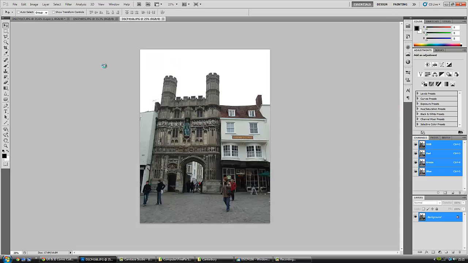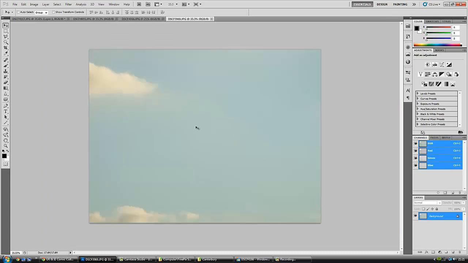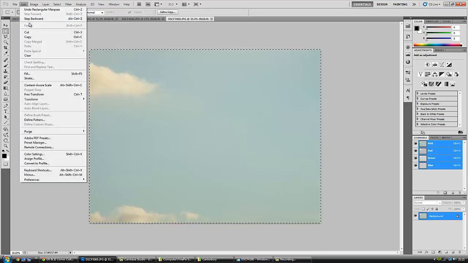So let's have a look at this one, for example. That's just quite a nice blue skyline. I think I'll use that one. So I'm just going to copy this layer. Yeah, it's locked. Hold on. Right, so I'll copy that.